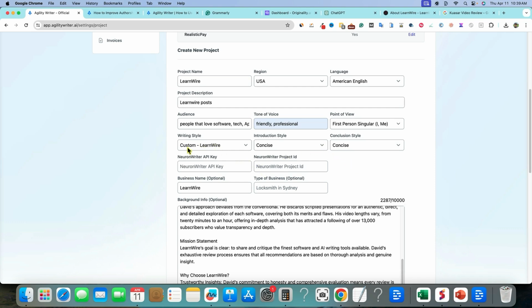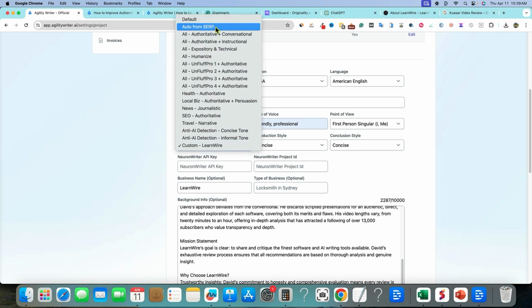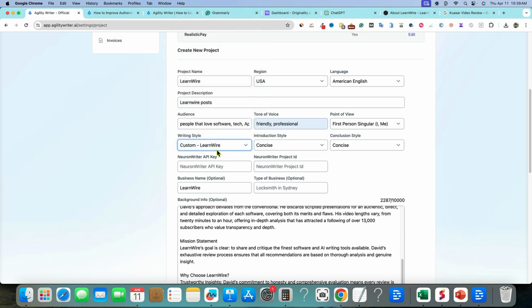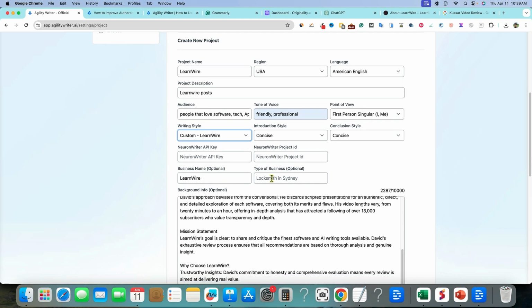Writing style, I can show you where I got this, right? So we select over here. There's a bunch of different ones over here. I believe it's recommended to use authoritative and conversational if you don't have your custom writing style. But I made a custom one, LearnWire, right? And I'll show you that in a minute. We can put our Neuron Writer key. I'll do that at another time. And then we put in our business name.